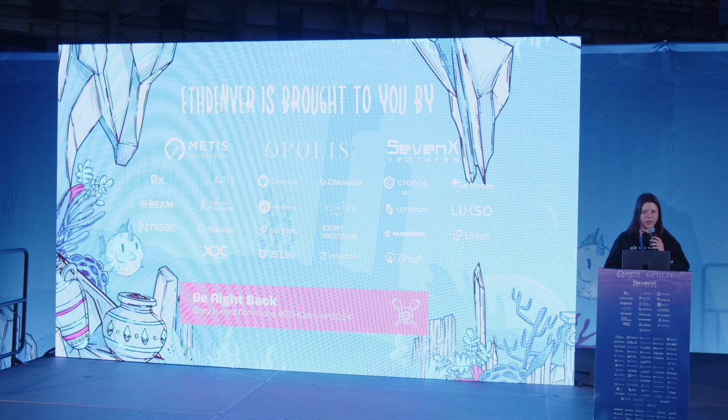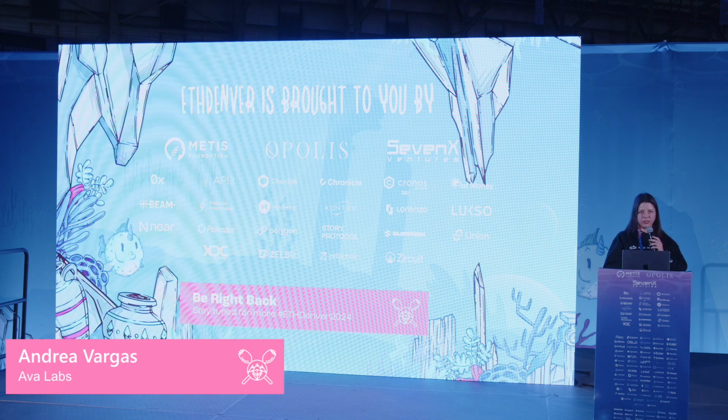EVM Stateful Precompiles. Saying it in other words, it's just how to enable new functionality at your virtual machine level for your own blockchain to be customized to specific use cases.